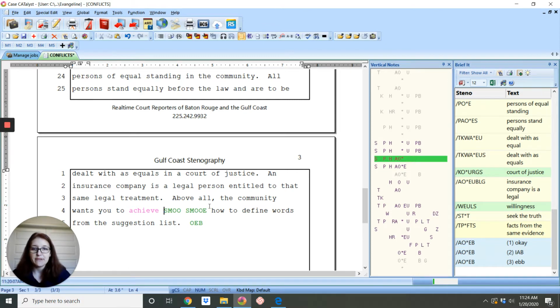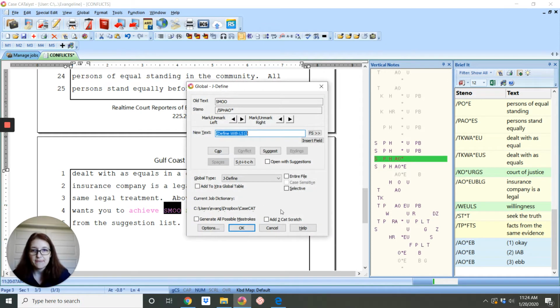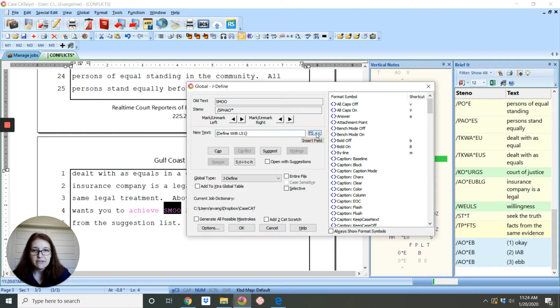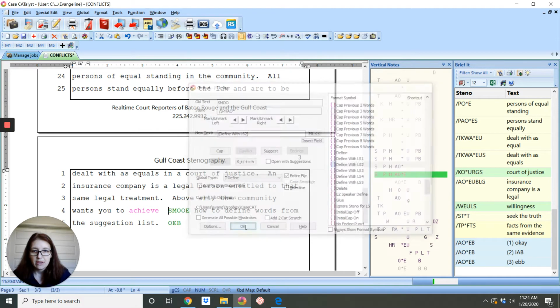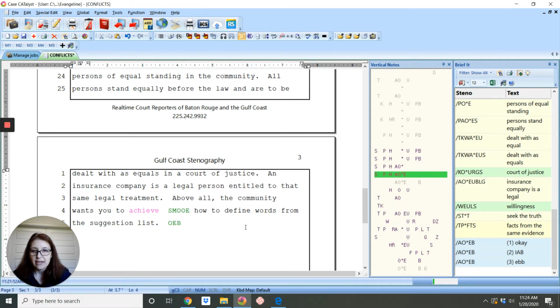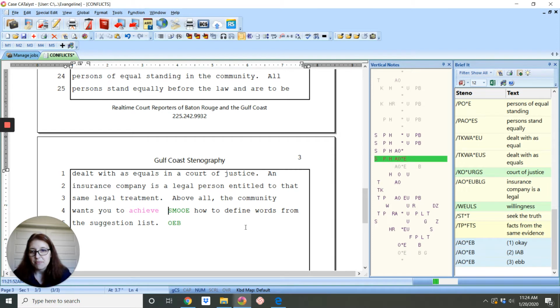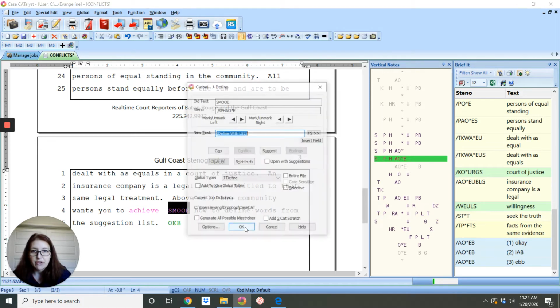All right, so I'm going to define that and go to FS, scroll down to my brackets and choose define with LS2. Okay. And I'm also going to go ahead, and I've already defined my option for choosing option 1, but I'm going to do it one more time and define my stroke for choosing option 3 from my list over here.